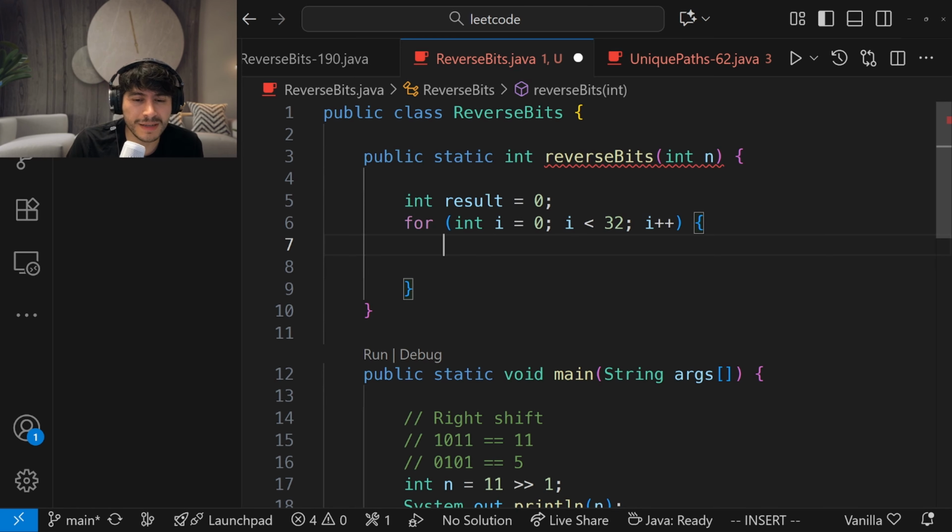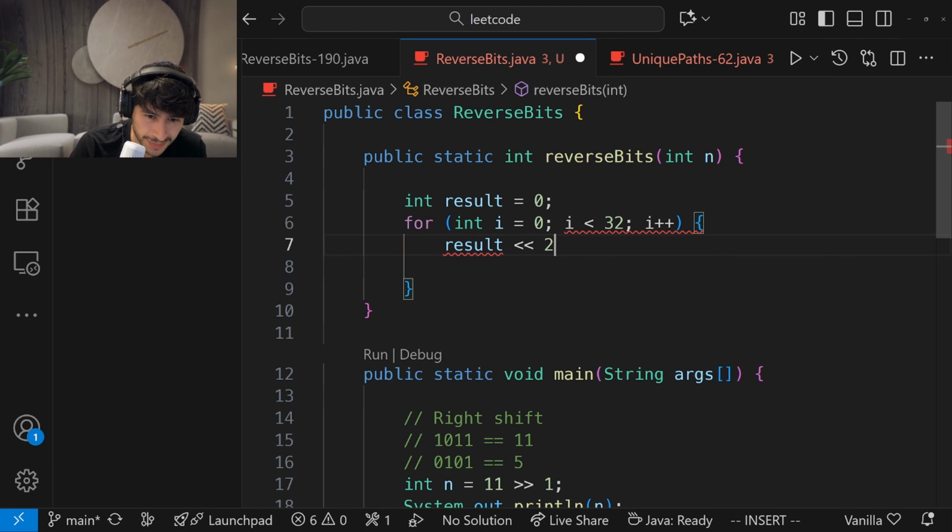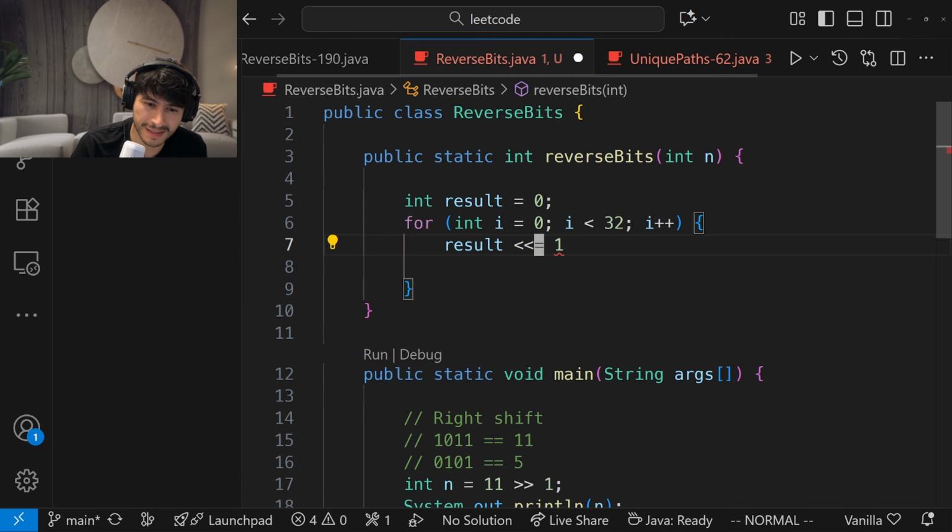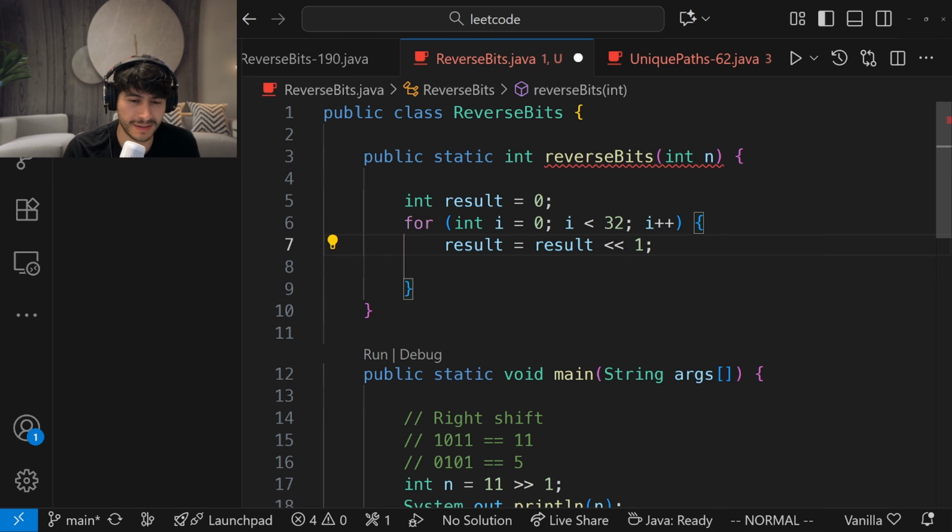And the first thing we're going to do in this loop with our result variable is we're going to shift it to the left. So we're going to do something like this. We're going to shift it to the left one time. And we put the equal sign here to do it all in one, but all that really means is we are doing something like this. So that's just shorthand.